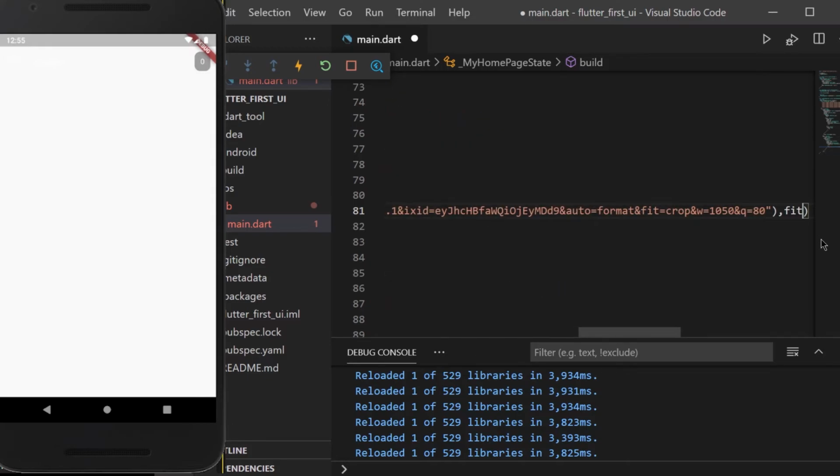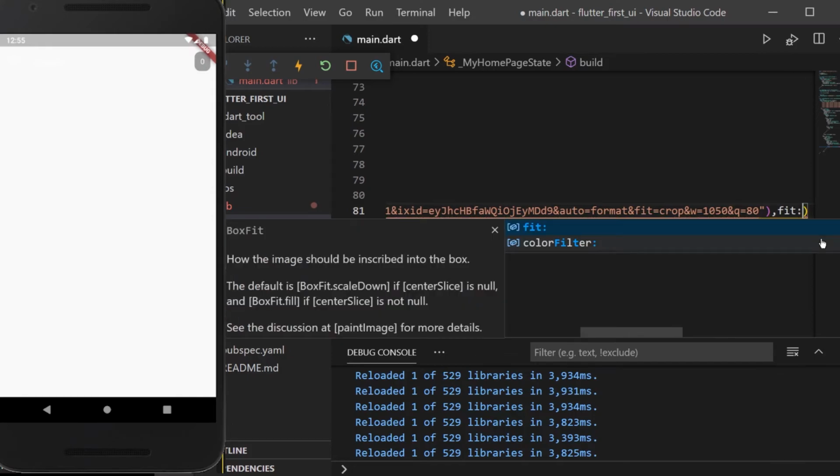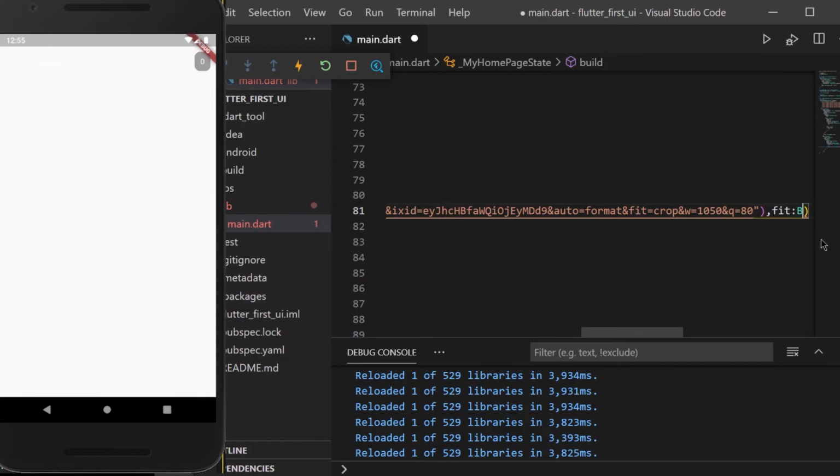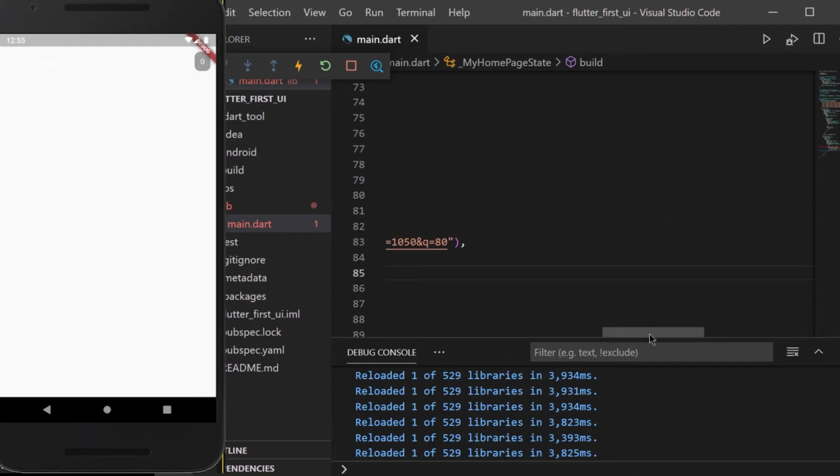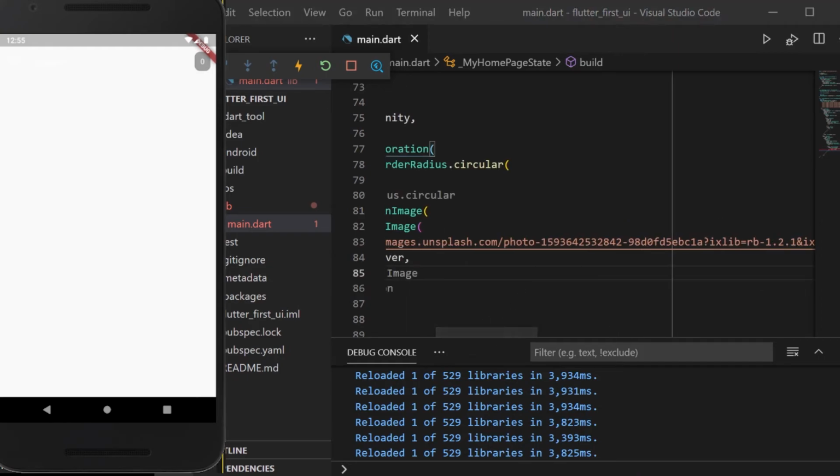After this, we can pass a fit to it. There are different fit options available so that the image can scale accordingly. So I'll be passing box fit dot cover, so that the image can scale accordingly and cover the space which is provided to it. Let's see how it looks.